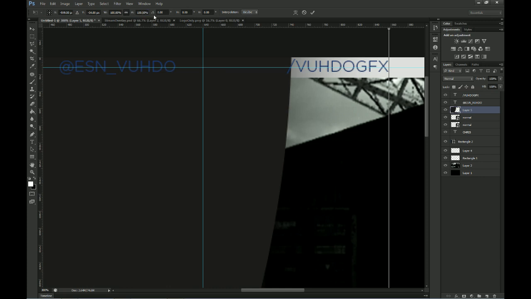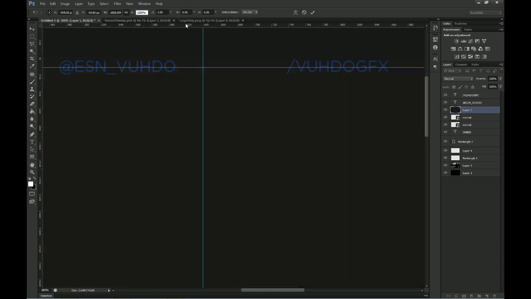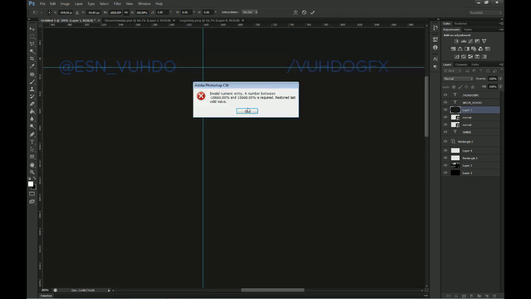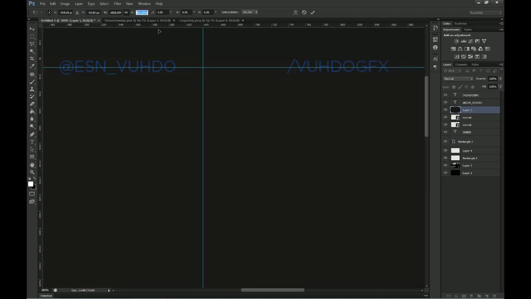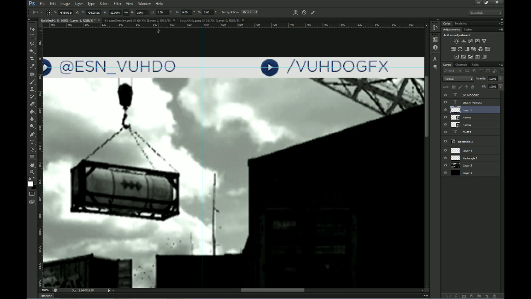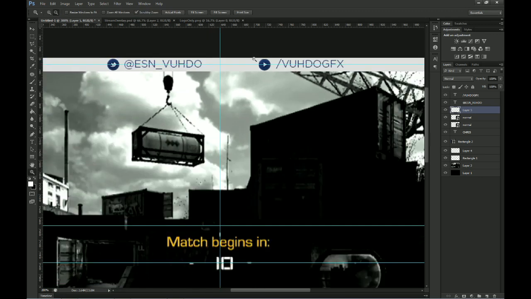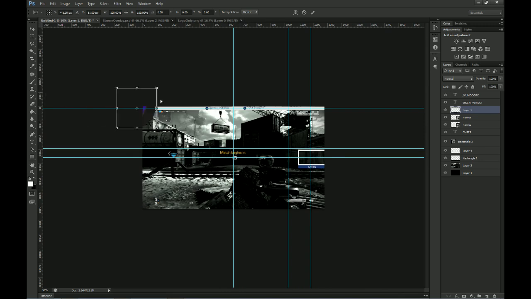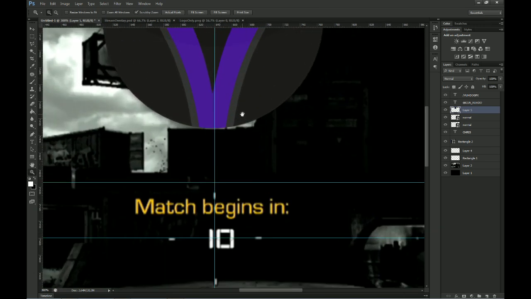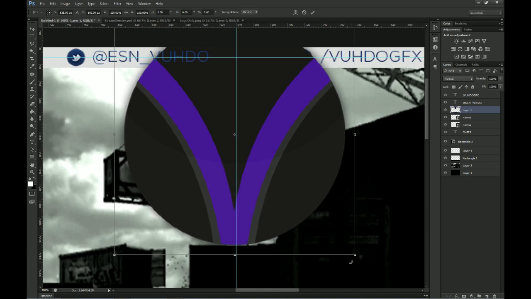And I'm just going to change this percentage to 10%. Make sure that it is locked. If it's not locked, it'll bug out. So 10%. Okay. Zoom all the way out. Control T and click and drag. This makes it easier for me to just manipulate it the size that I want it to be.